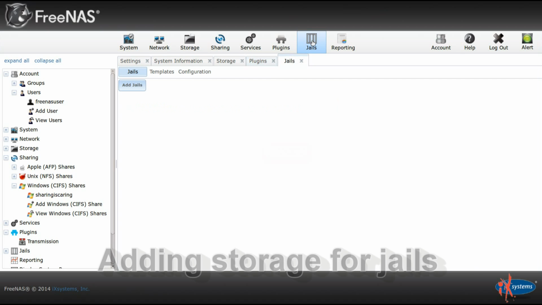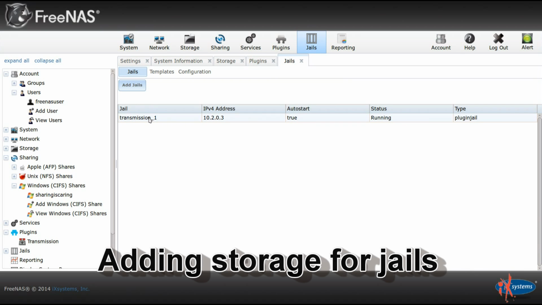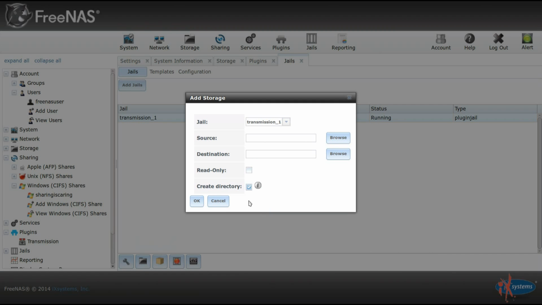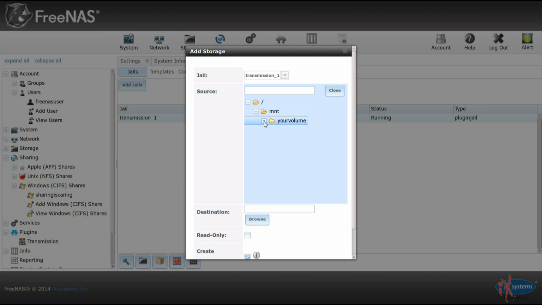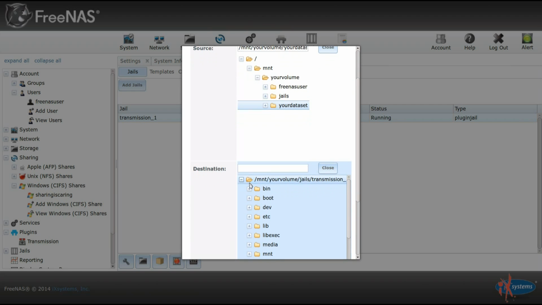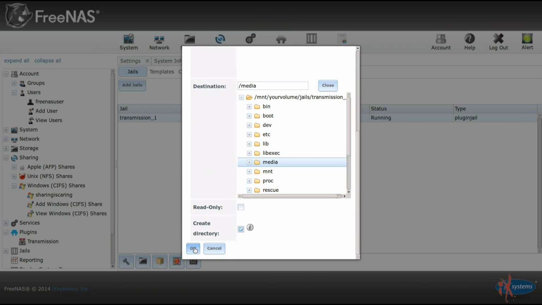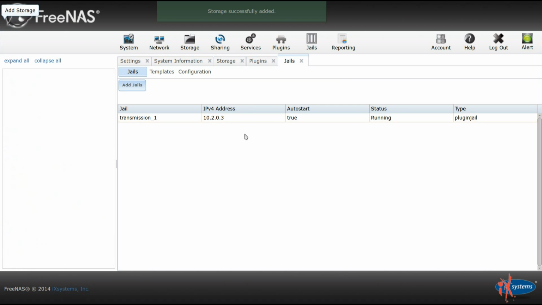Now we need to add storage for jails. Go to Jails, click Transmission 1, and choose the Add Storage icon on the bottom menu. For Source, choose the dataset you created earlier in order to store and share the downloaded torrents. I chose Your Dataset. For destination, choose a folder that is being unused, such as media. Click OK when done.